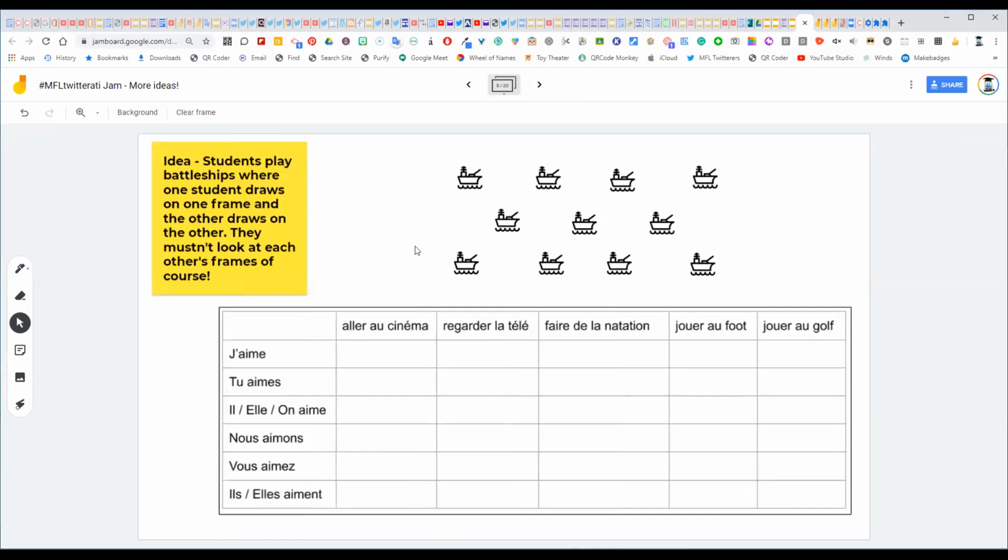Battleships, so you assign a frame per child for this. So one child has the battleships on one page, one child has the battleships on the other page, and you give them the same box here, which I've just created in Google Docs, and then taken a screenshot of it using the Snipping Tool and put it in. So you can see here, we're practicing with the verb aimer, plus different activities like sport and leisure activities. So the idea is that each child will put their battleships wherever they want on the screen. So there's a couple of examples there.